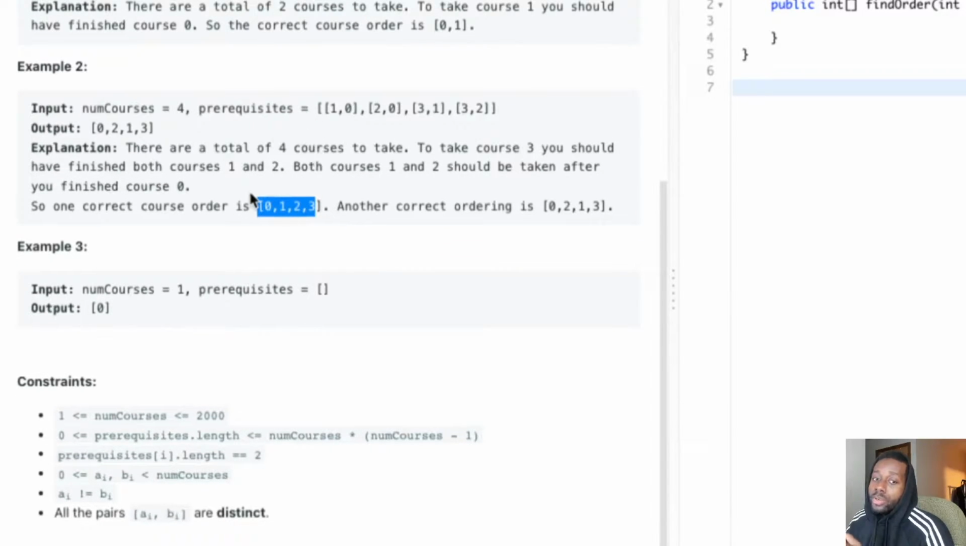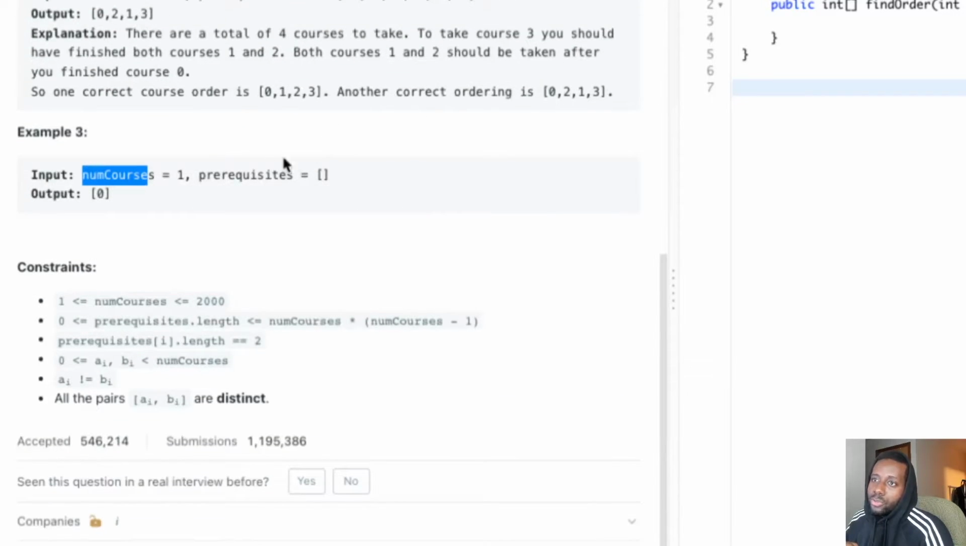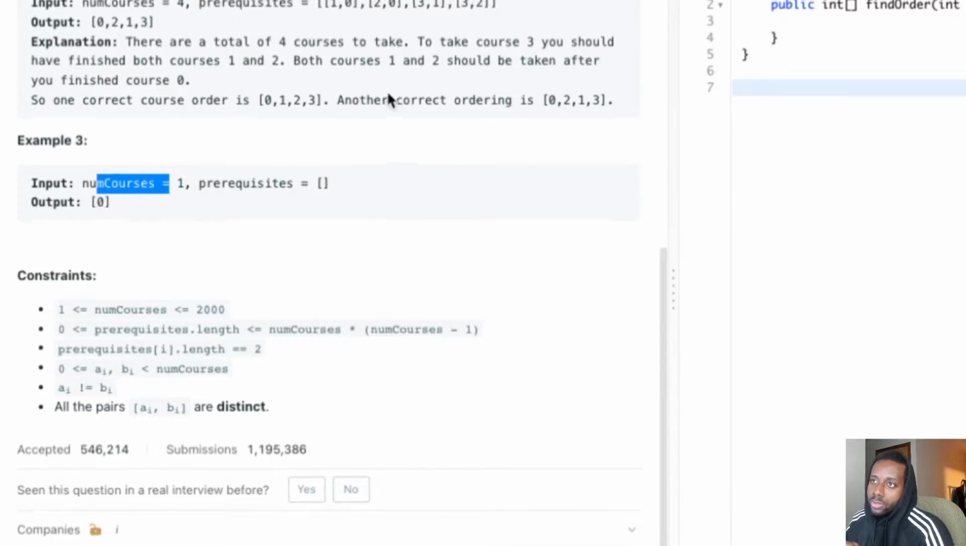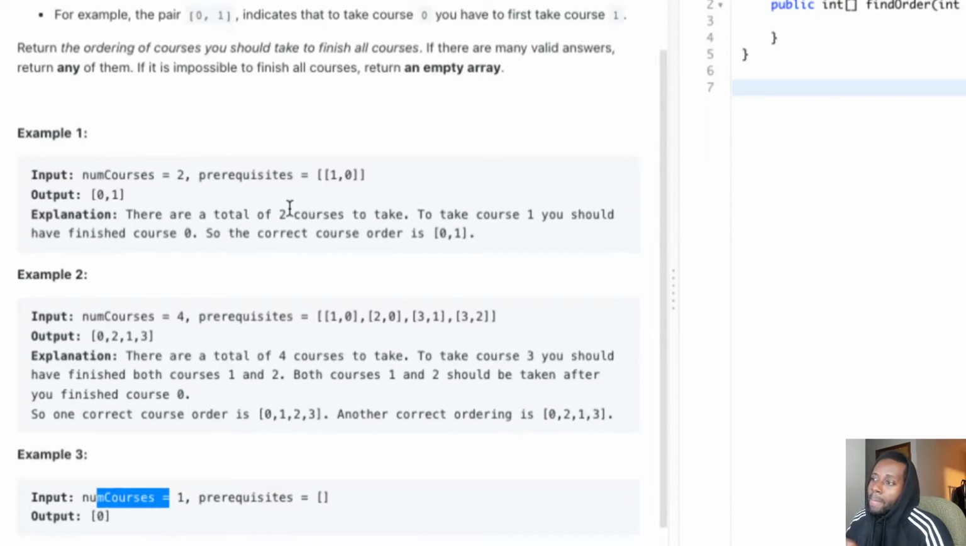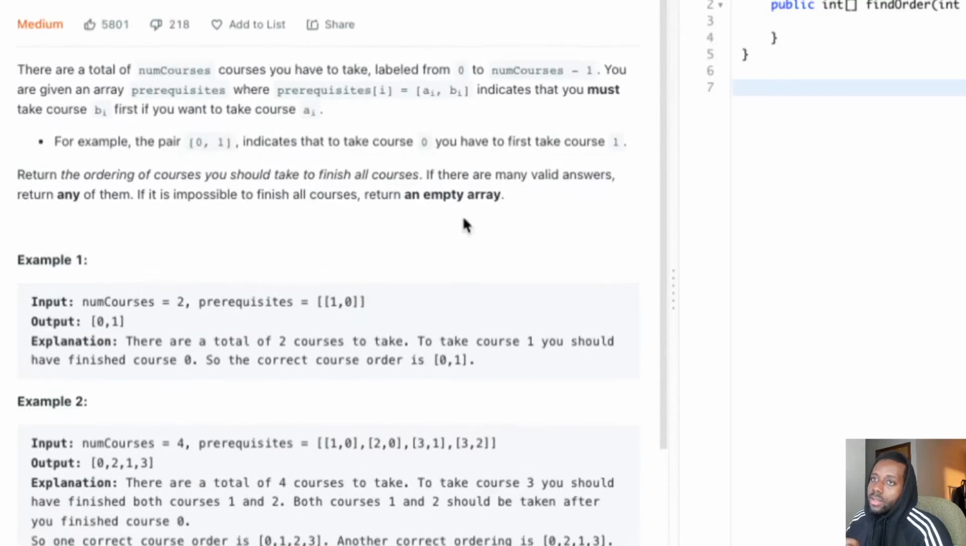Don't worry, I'm going to go into the examples in detail real quick. Then we have one course we need to take, and there's no prerequisite, so we could easily take that one course. They said the courses are labeled from 0 to numCourses minus 1, so if we take one course, it's going to be course 0. And there are no prerequisites because there's only one course.